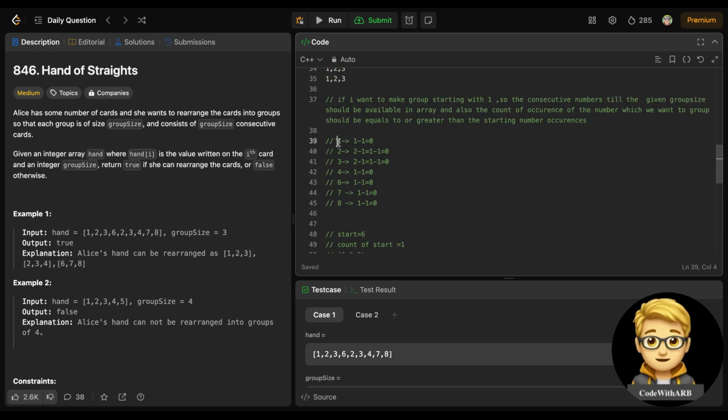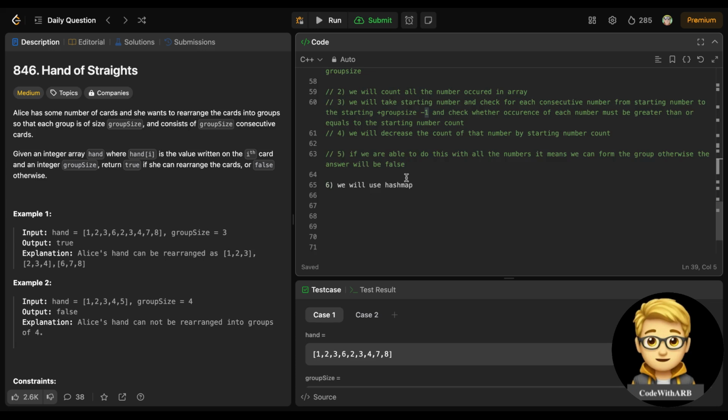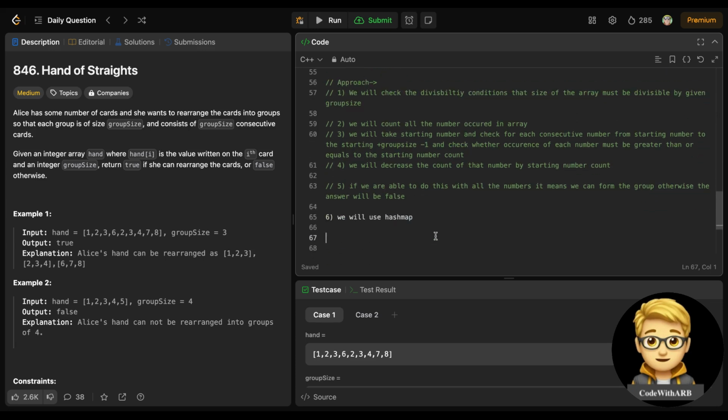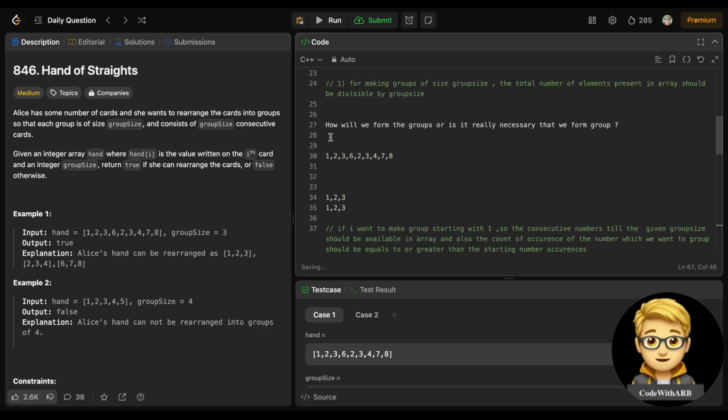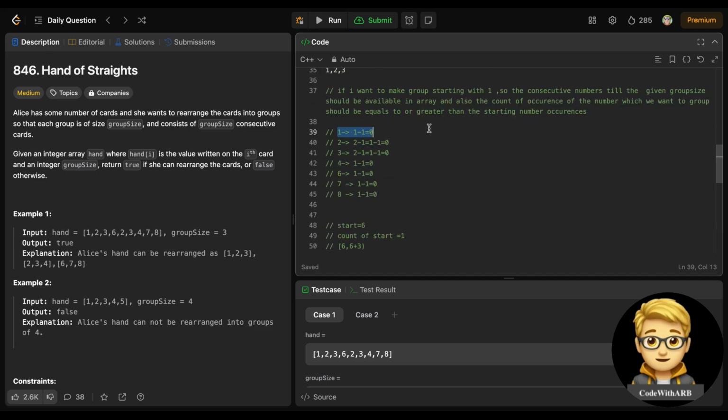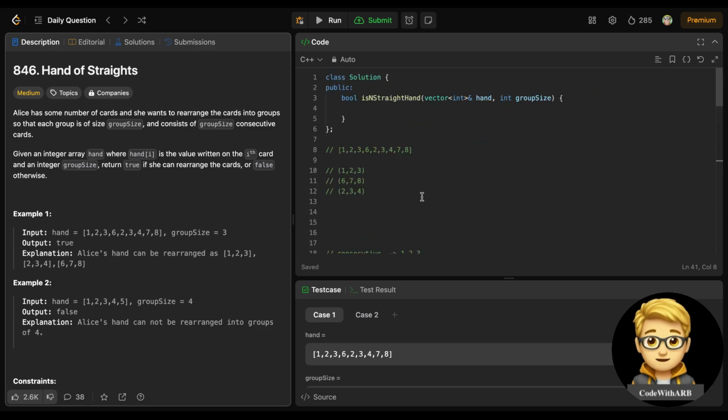And for checking each individual starting point, the map stores all the numbers in sorted order. So what we'll do is simply start from the first element and check up to the group size, then go to 2, then again check the group size, then go to 3, then again check the group size. So this is how we will solve this.